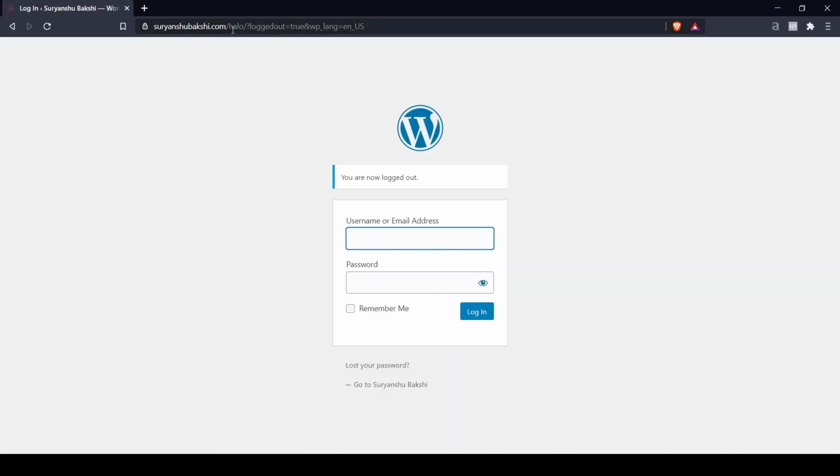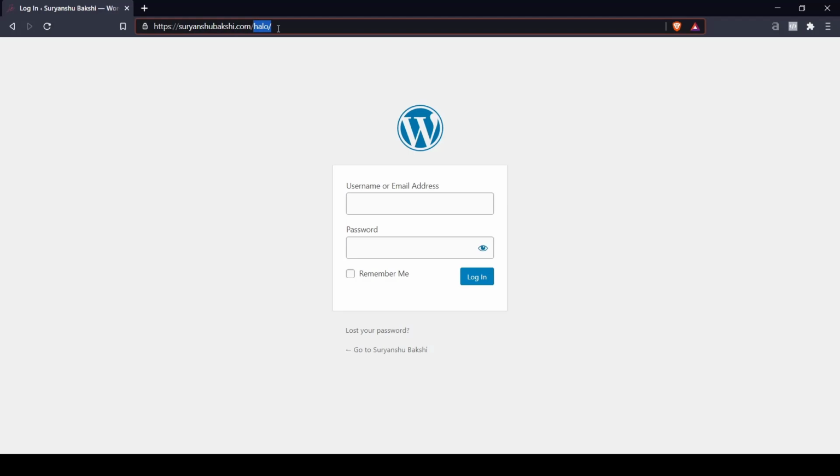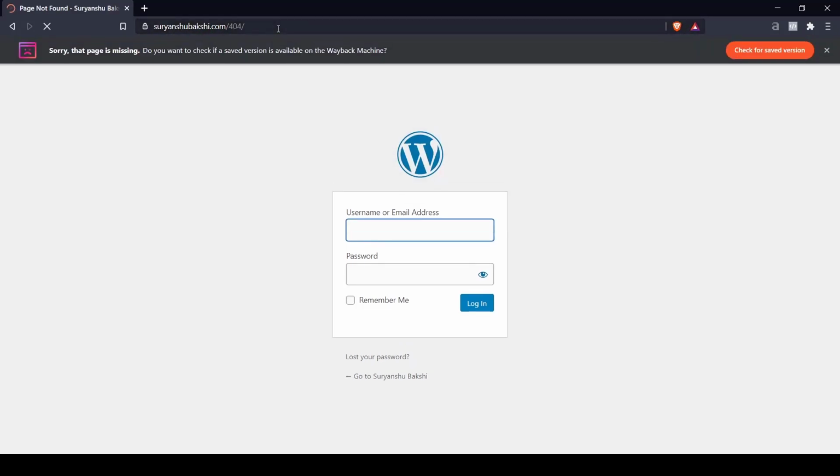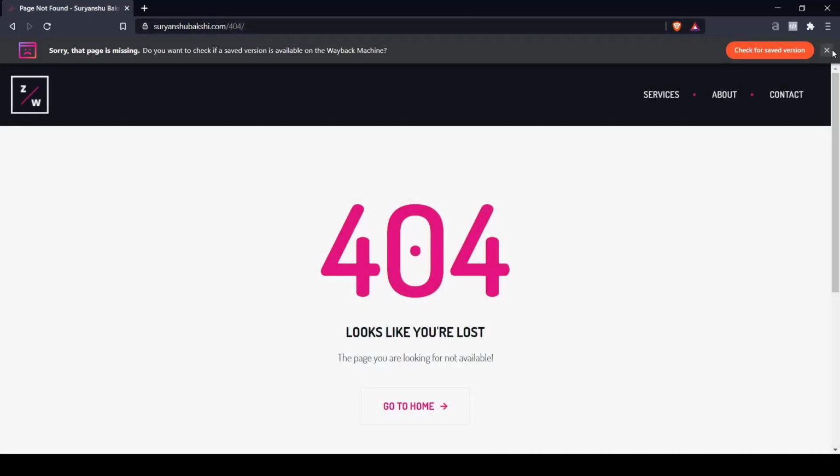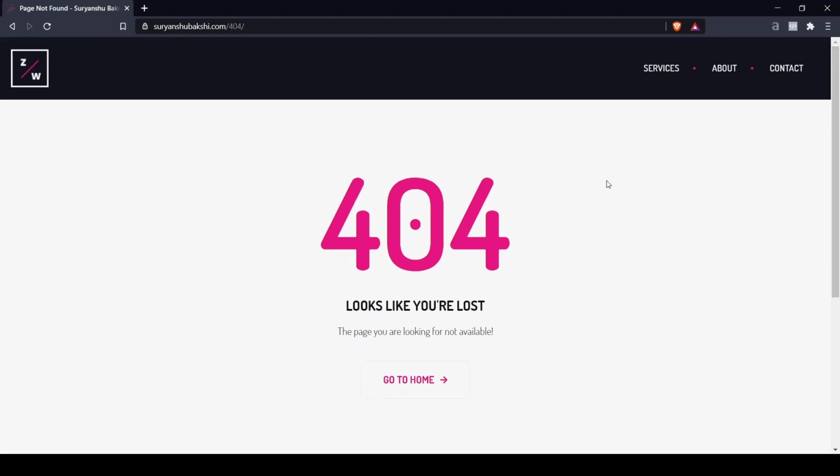As you can see, it's already showing Halo in the URL, so yeah, that's working. But do remember that while changing it, make sure that you remember the new login URL, as in this case I actually forgot mine.